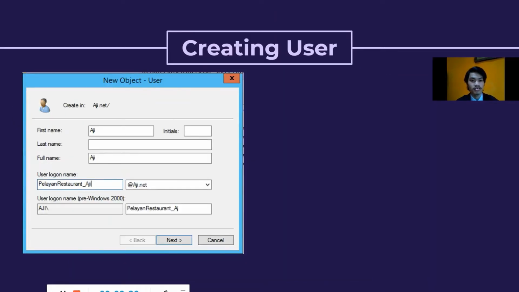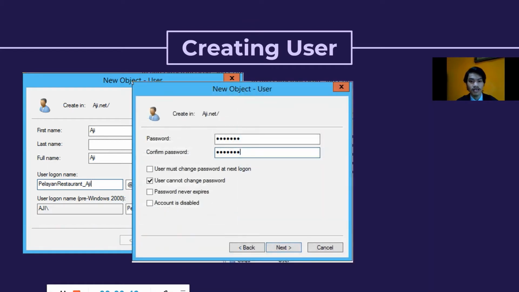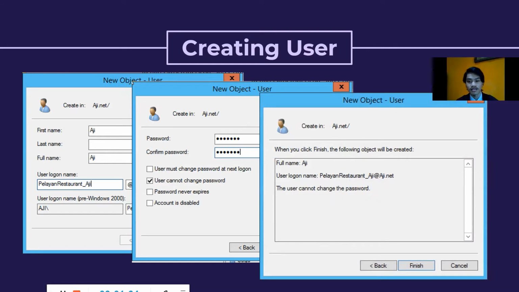And this is the window of the New Object User. You can give the first name, last name, full name, and give the user logon name too. And then click Next. And then in this window, you create the password for the user. And there are the rules, like the user must change password at next login, or user cannot change password anymore. And then click Next, and then click Finish.